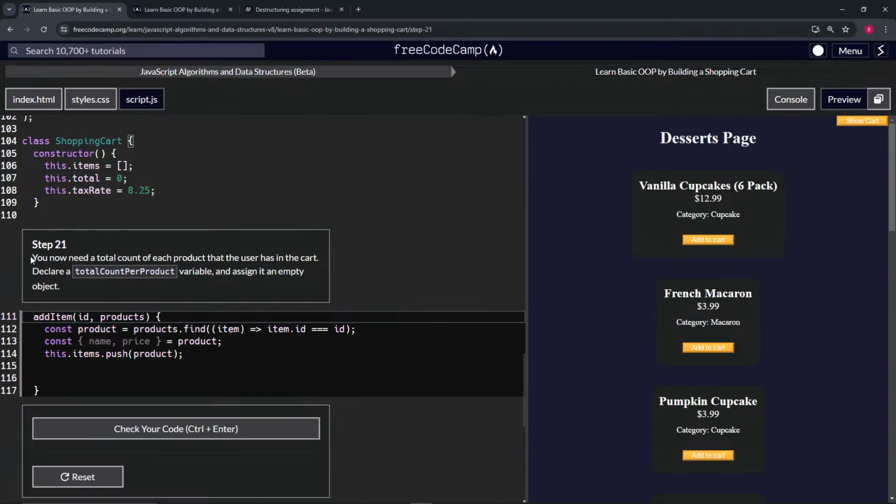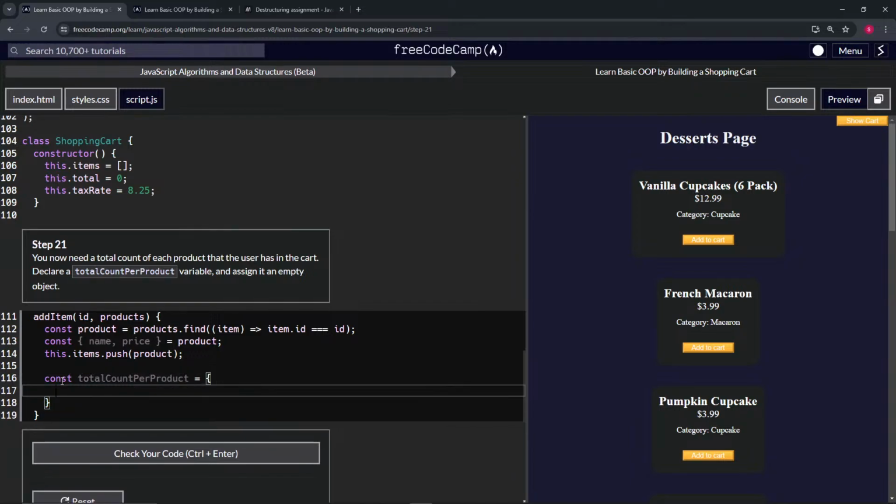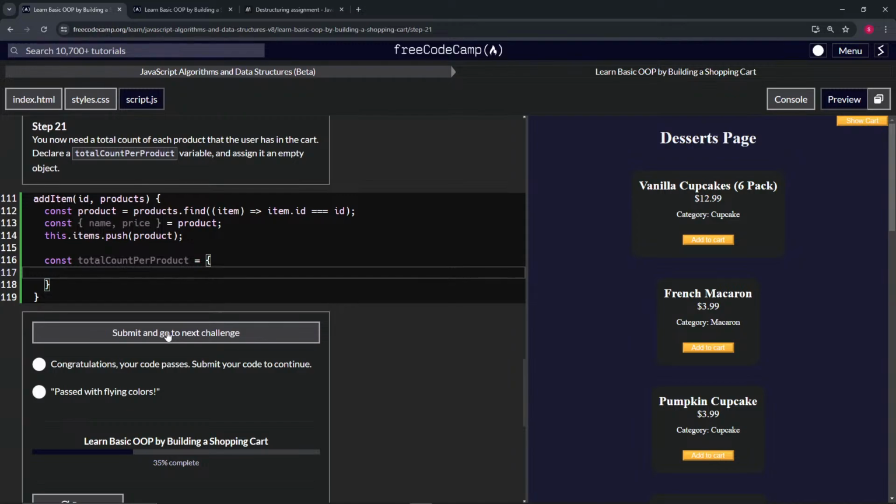So here was step 21. We now need a total count of each product that the user has in the cart. We're going to declare a total count per product variable and assign it an empty object. Okay, I guess it's on the next line. Const total count per product equals empty object. Drop it down. Check the code, looks good, and submit it.